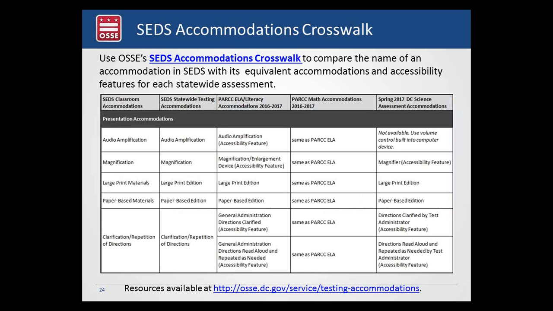There is a crosswalk that we developed last year that crosswalks what is in SEDS, what the accommodation is specifically titled in SEDS, and what it is specifically titled on the PARC assessment and the science assessment. Now you can see here the very last column is for the new science assessment in 2017. However, this column still needs to be updated because, as I mentioned, OSSE is still working with the vendor to see which features can be changed to a more high-tech option. So the crosswalk that's currently available online is the one from last year, and most of it is still the same, but just know that the science accommodations may be updated.